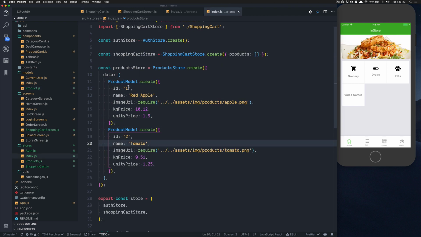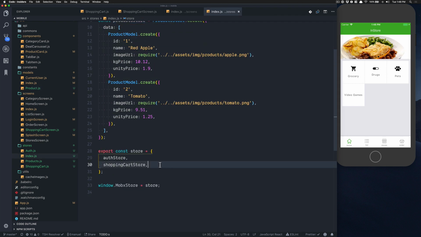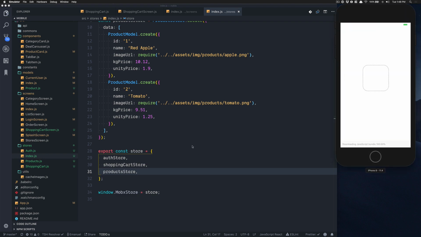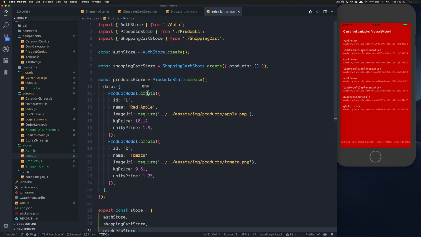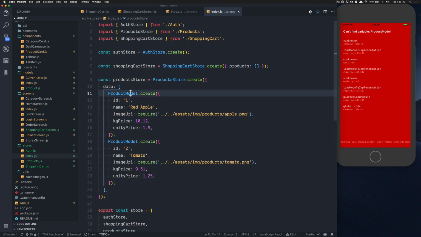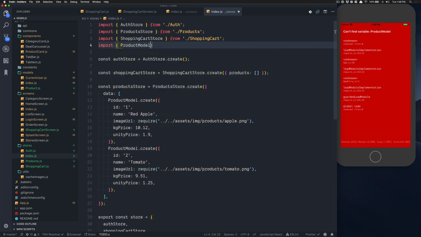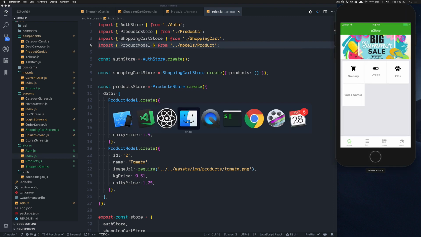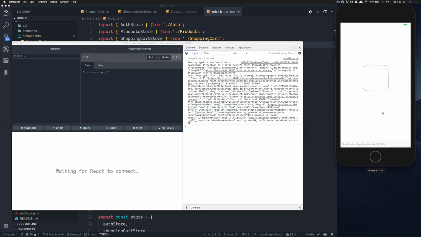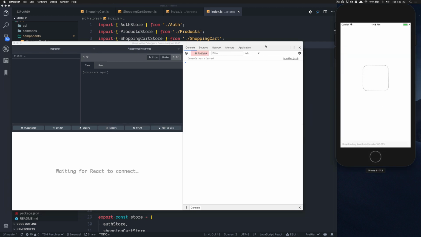So here we're gonna have that, and I'm gonna just put this product store here. And I'm gonna refresh my screen. And we get "cannot see product model." So I need to import this product model first. I think that came from product, yeah.